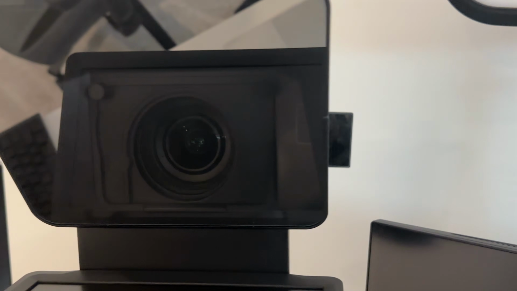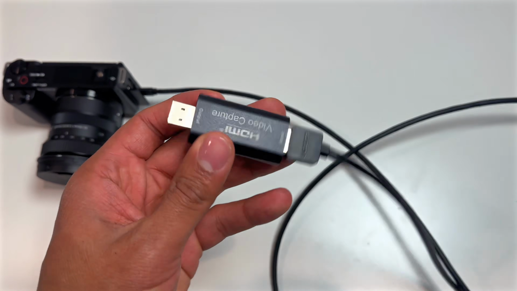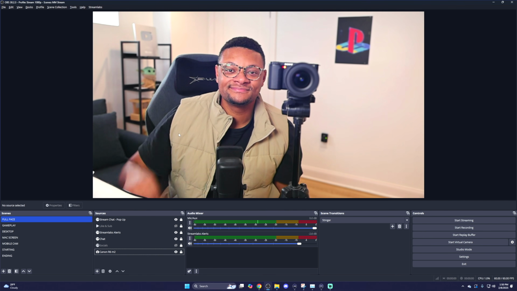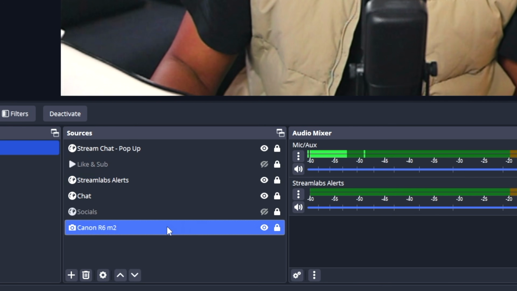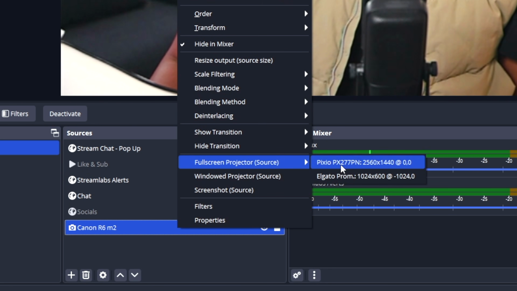Something else that fits into the con category here is when this prompter is attached to the front of your camera, and you have a flip out LCD screen, well, you're not gonna be able to see yourself. So really the only workaround here is to plug your camera into your computer using an HDMI capture card, pull that feed into OBS, and then you can right click that OBS capture card source that has your camera showing on it and go to the full screen projector source option and choose the teleprompter.